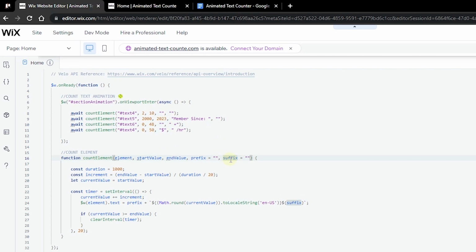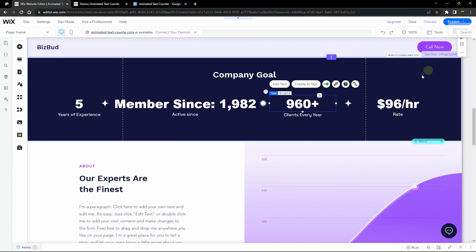And then I also want to add a suffix. So as you can see from here, I've added a suffix, which is the plus. And then we can remove this spacing here, or let me just leave that spacing. I'll show you how that can affect the layout of your text. Awesome.